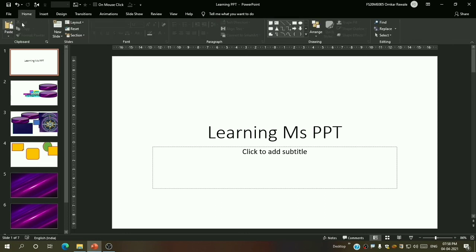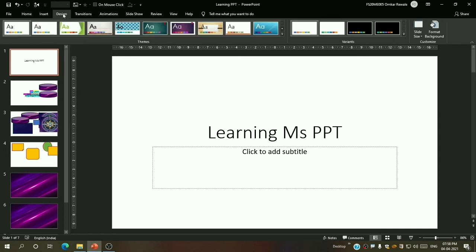Today we will learn the design tab, and in the previous lecture we completed the home tab. The home tab was something bigger, but the design tab we will complete in one tutorial only. It is not much, but for that I will open a new presentation by pressing the shortcut key Ctrl plus N.